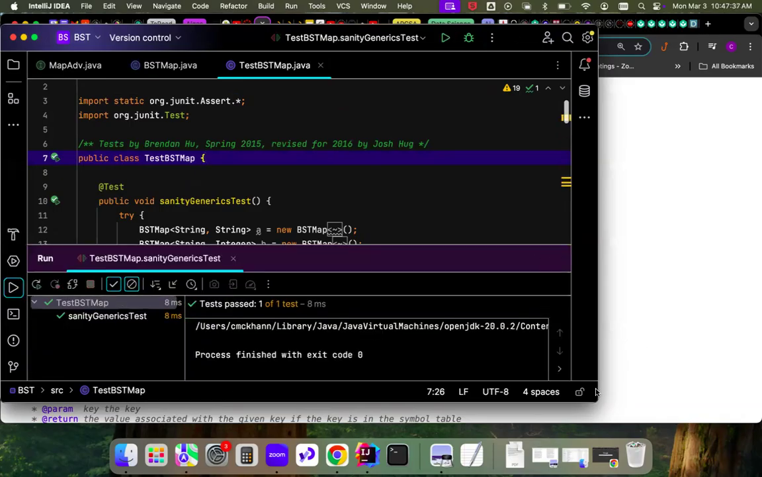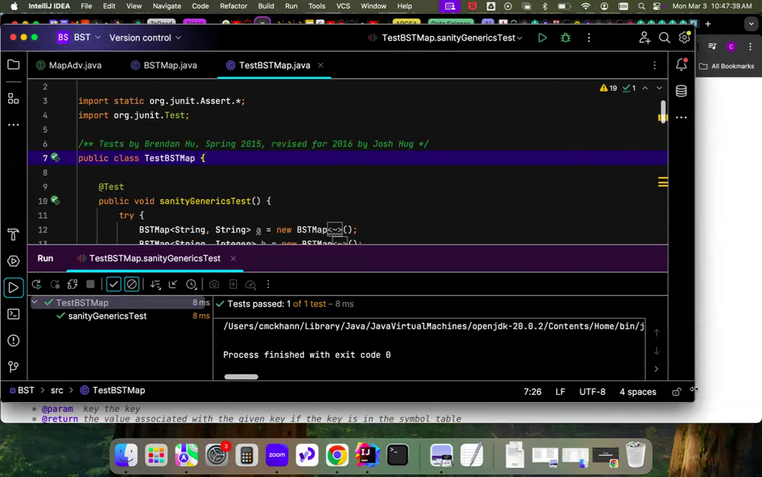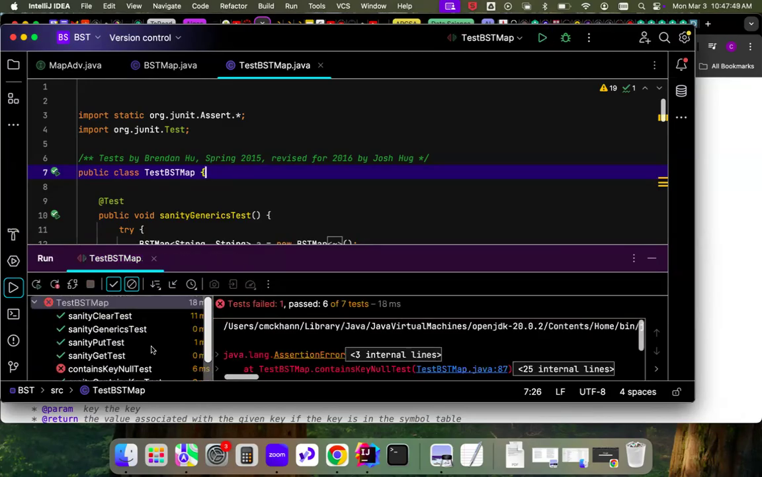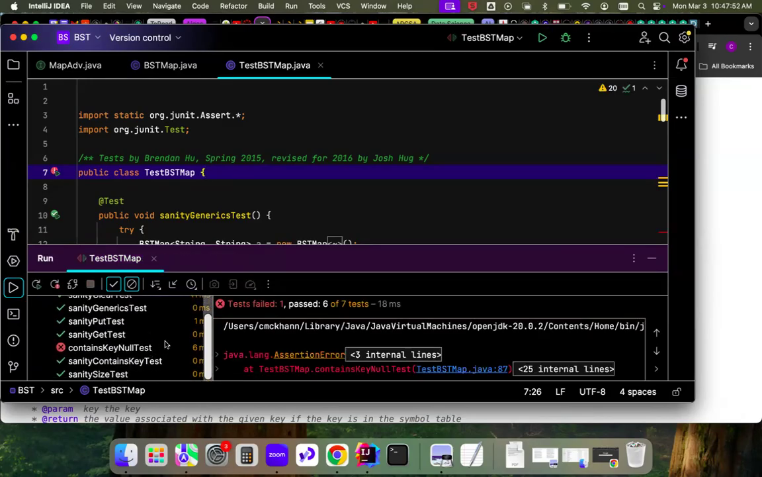First of all, some of you did not do this. Well, no, almost all of you did it. But you should run all of your tests, not a single test, right? You can run individual tests and it will pass and give you this one nice little test here. But this contains key null test. So how do I figure out why I'm not passing that test?